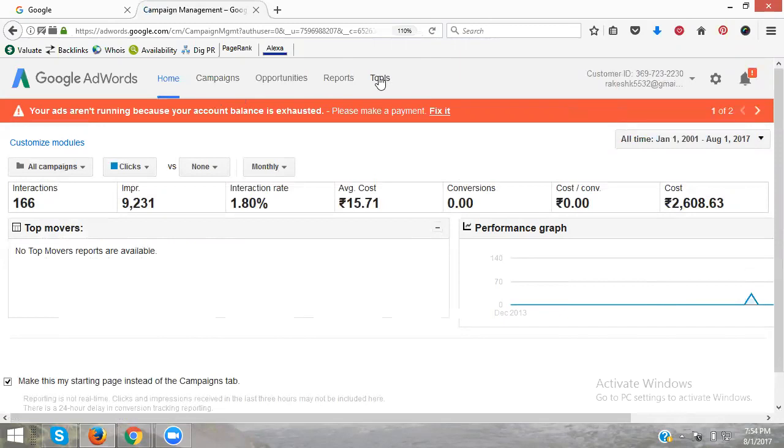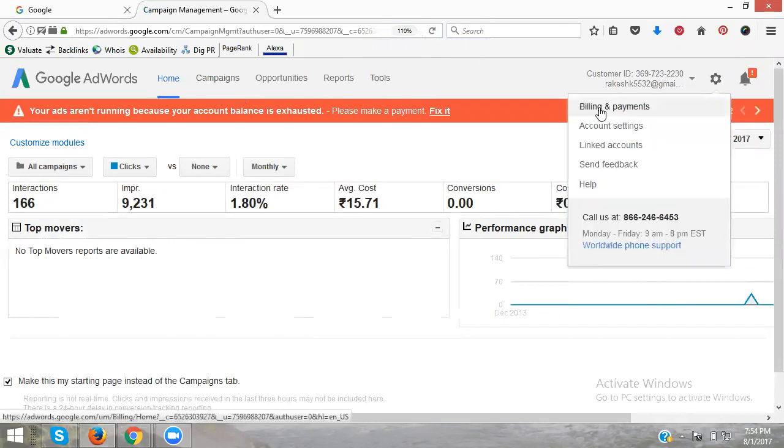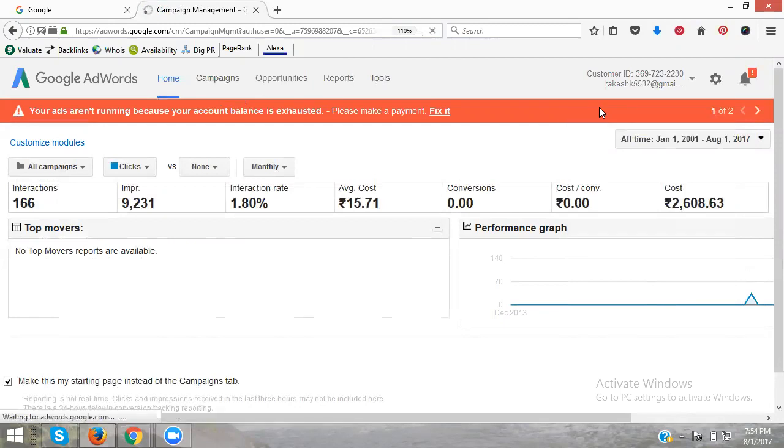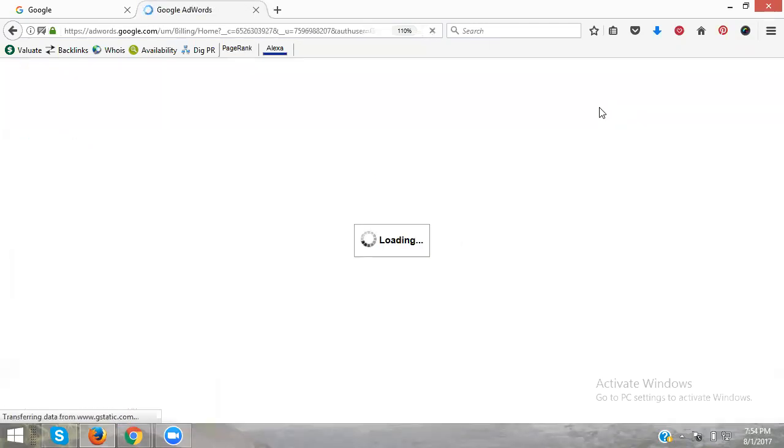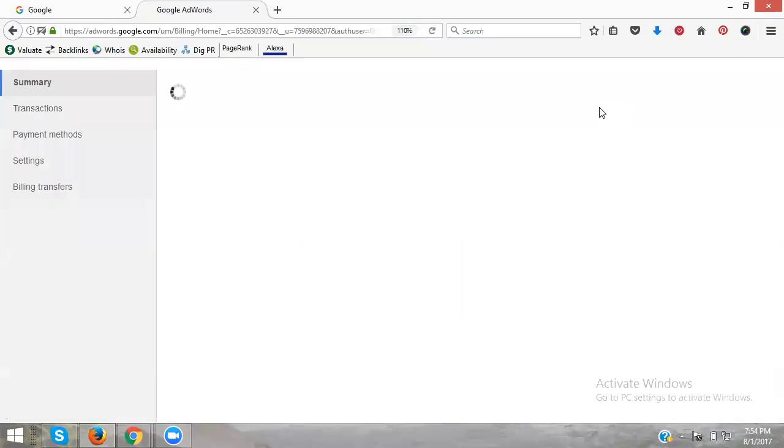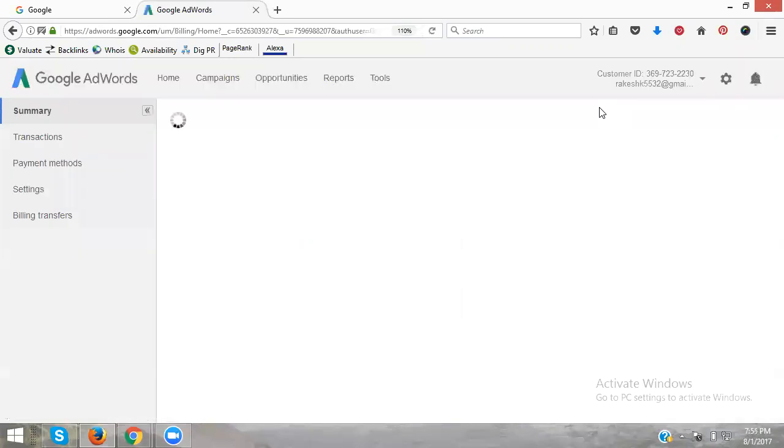First, how to add the amount to your AdWords account. Your Settings option is there. What is that? Billing and payment method. Billing and payment method has two methods. For Indian accounts, it accepts credit and debit cards, and the next one is net banking. But for US dollar accounts, it is accepted only for credit card. Here the Indian policy is credit, debit and net banking.